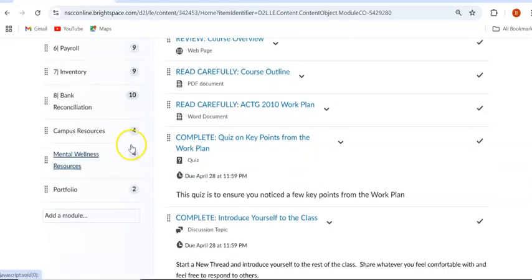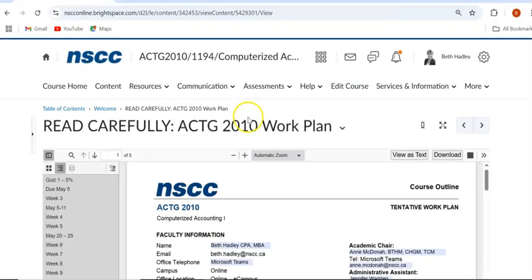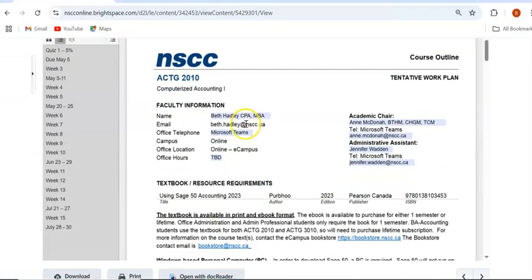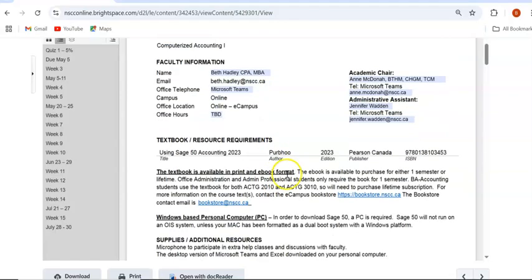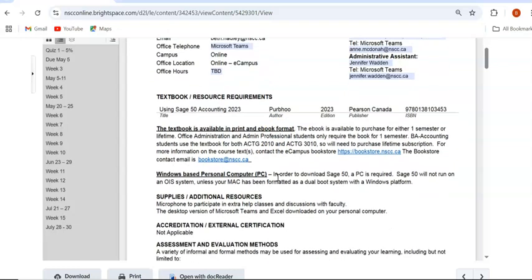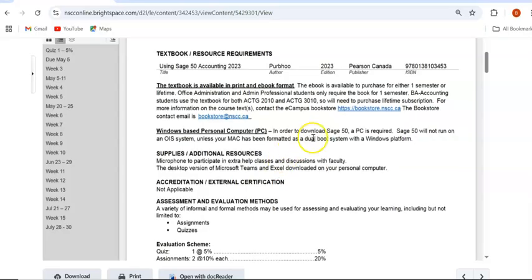Now the document that is extremely meaningful for us is the work plan. How are we going to get to the learning outcomes? So here we have the textbook. I also sent this in your email, so you should have this. You need to order it through the bookstore, the online bookstore for eCampus. And again, the Sage 50 needs a PC to be run.